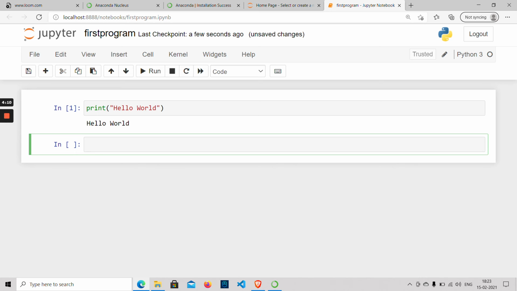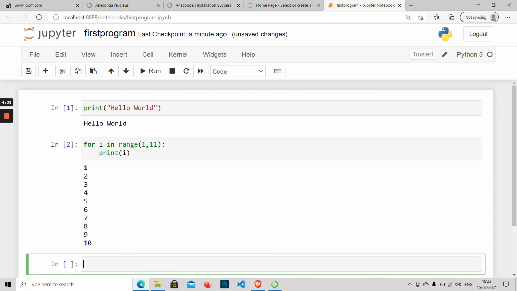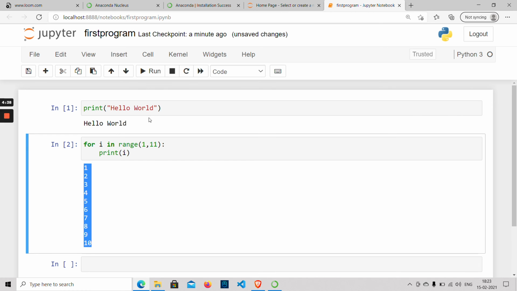Say for example, I want to print numbers from 1 to 10. So we have already discussed this in the previous videos. So let me just write 1 to 11. So 11 is exclusive here. So let me just print i now, so that it will be printing numbers from 1 to 10. Yeah, if you observe, they are printing. So this is how you can set up Python in your local box.